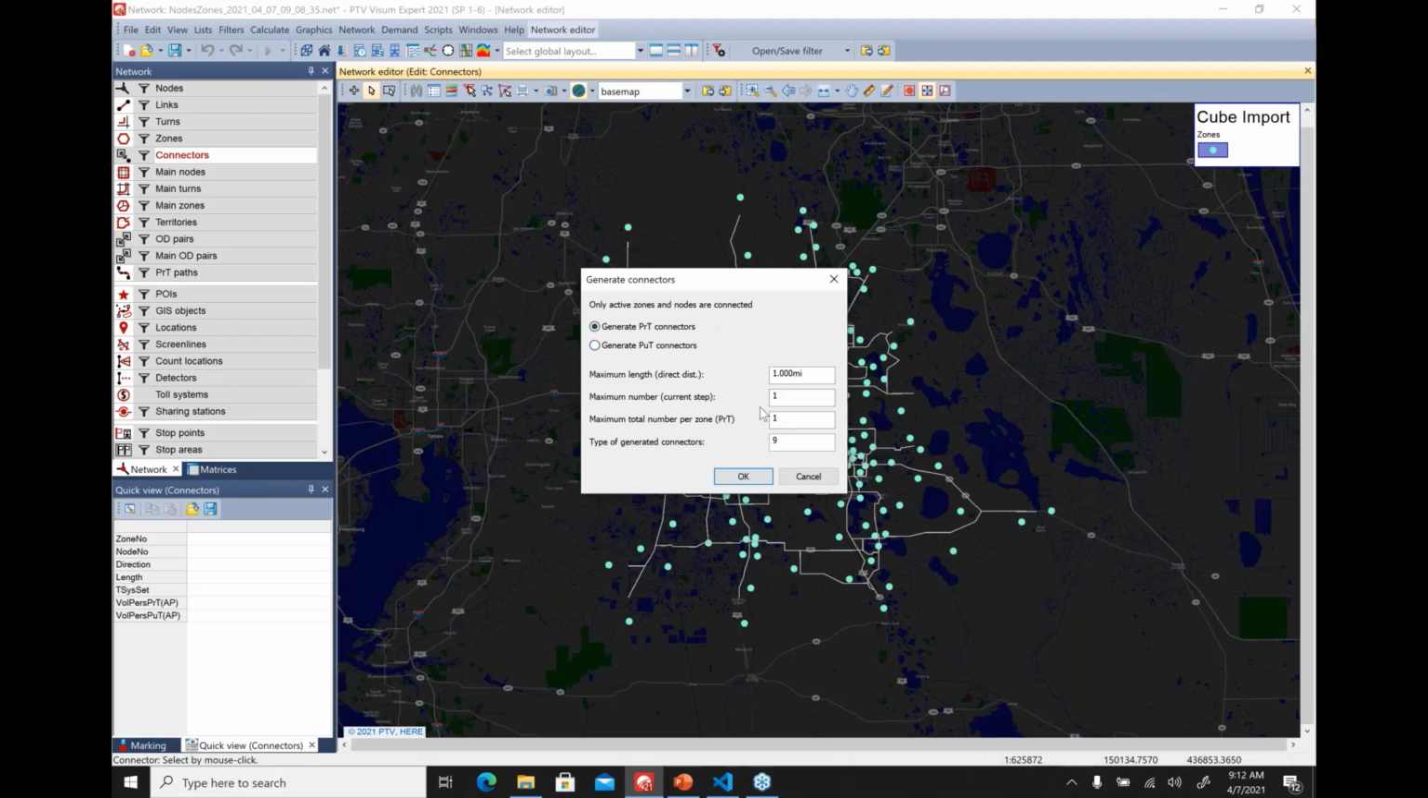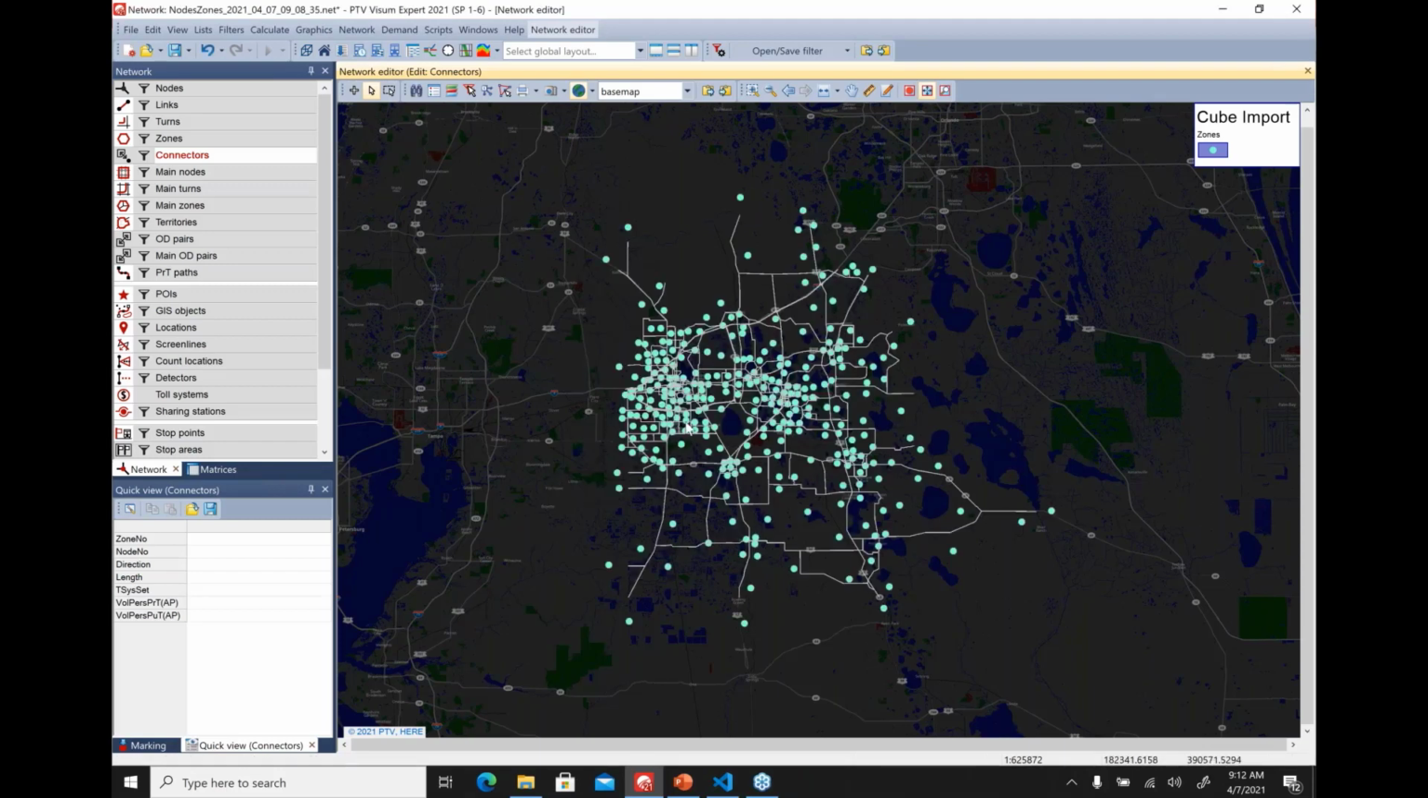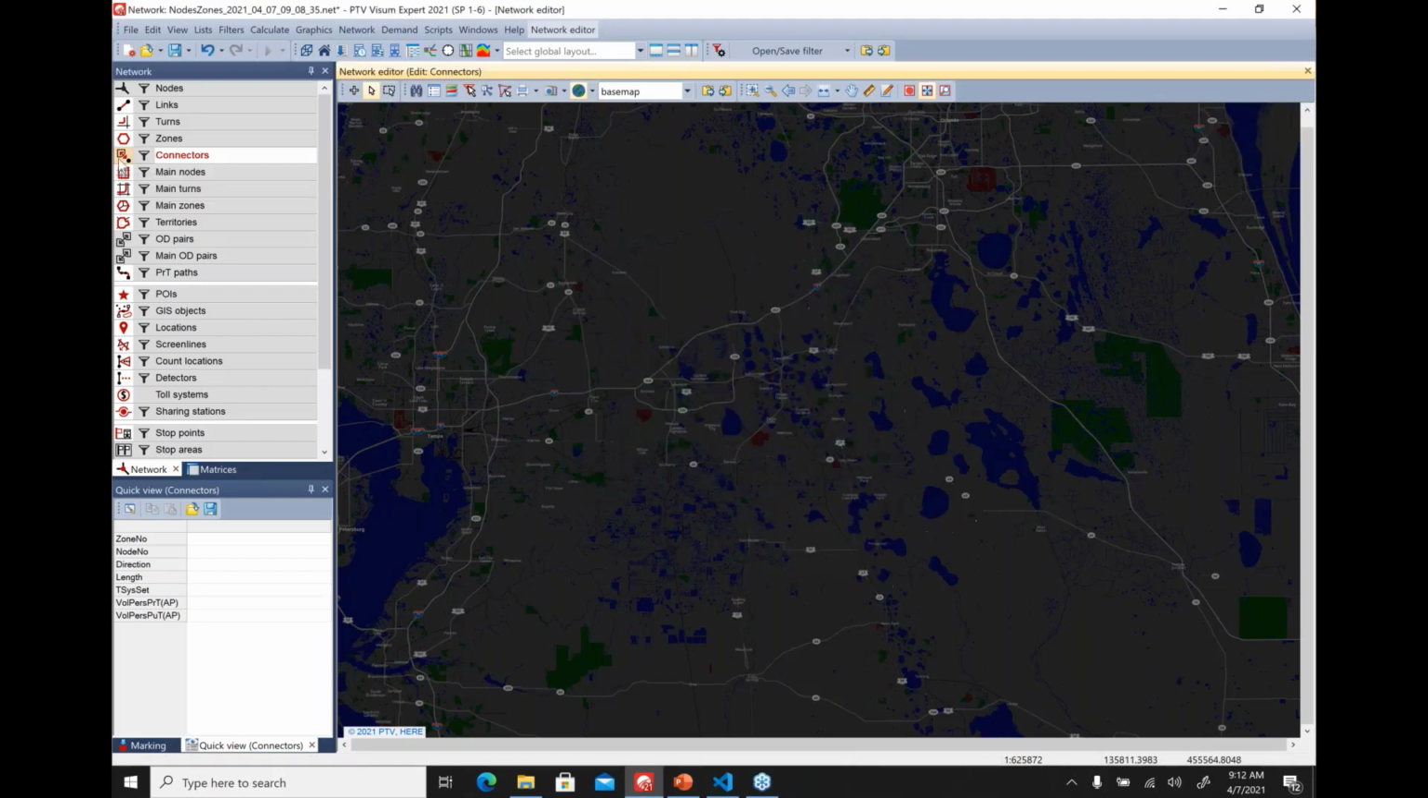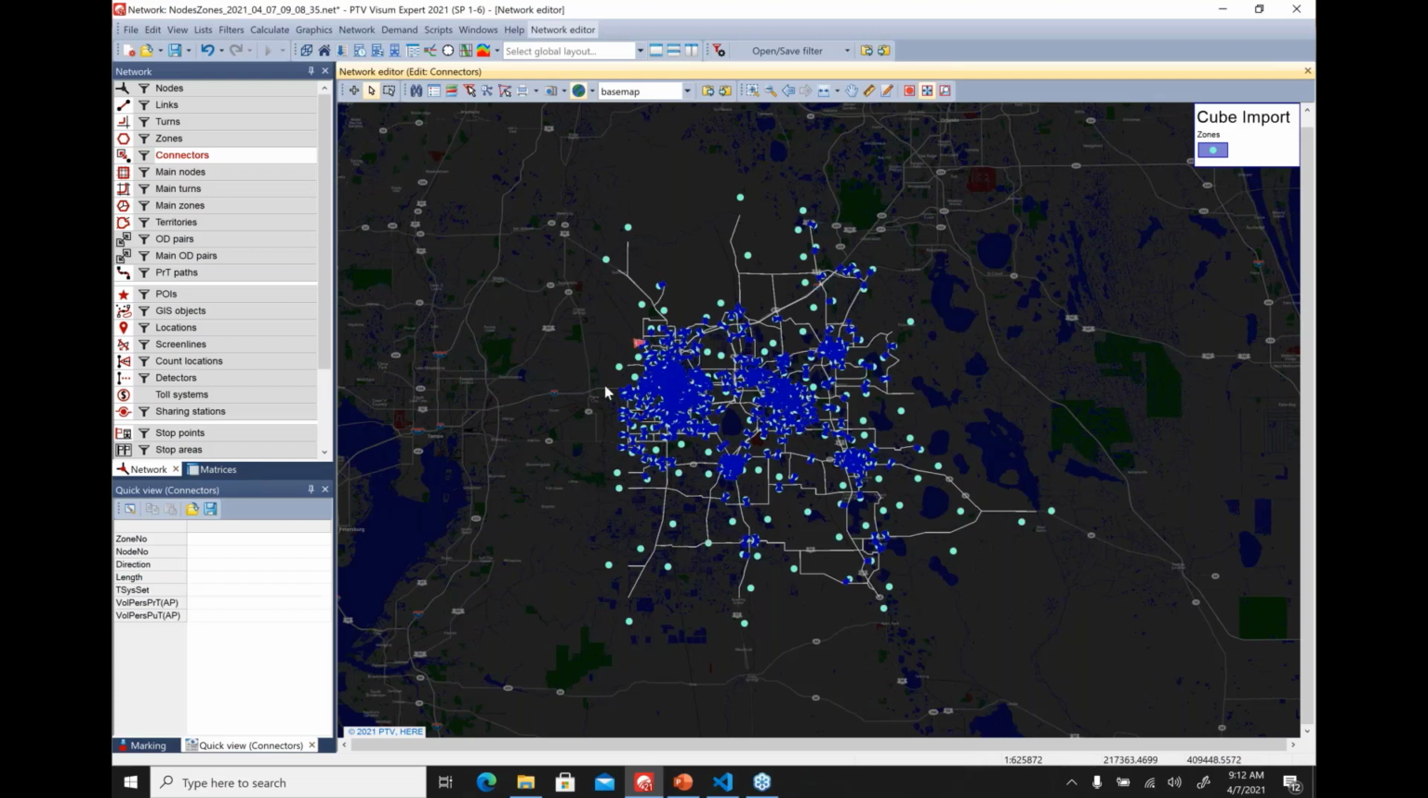So in this case, let's have a look at an example of generating auto connectors. The maximum distance or snap distance is 1 mile, and then how many connectors you want to generate, and then the maximum total if there are already existing connectors in the network. So I click OK, and then turn on the connector layer, and you can see some of the connectors are automatically generated.